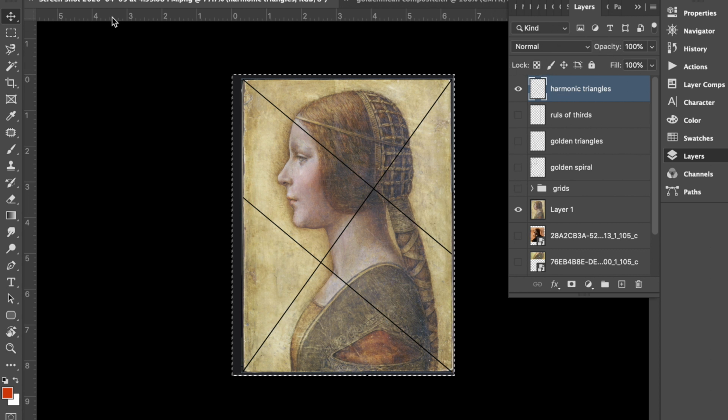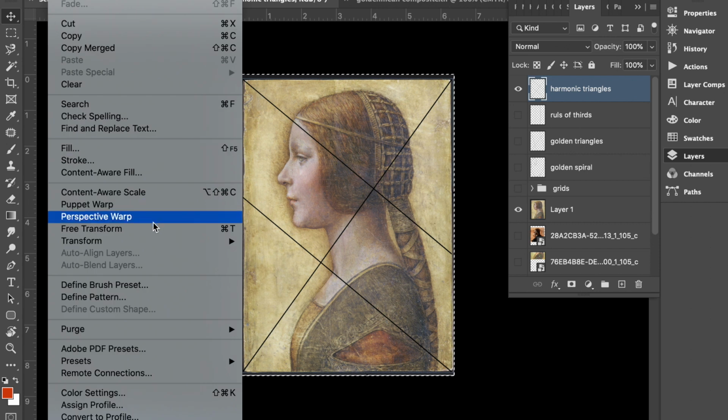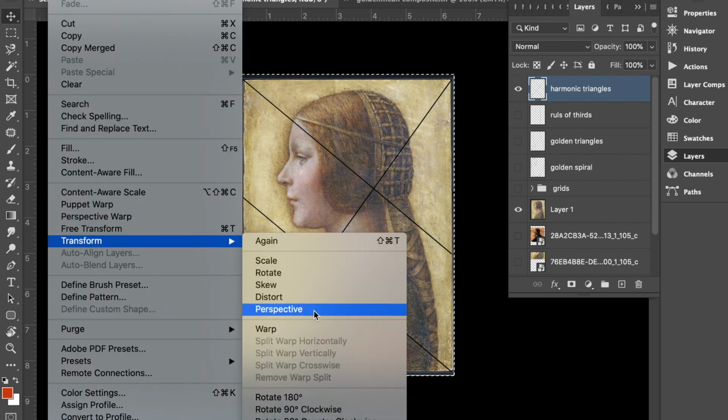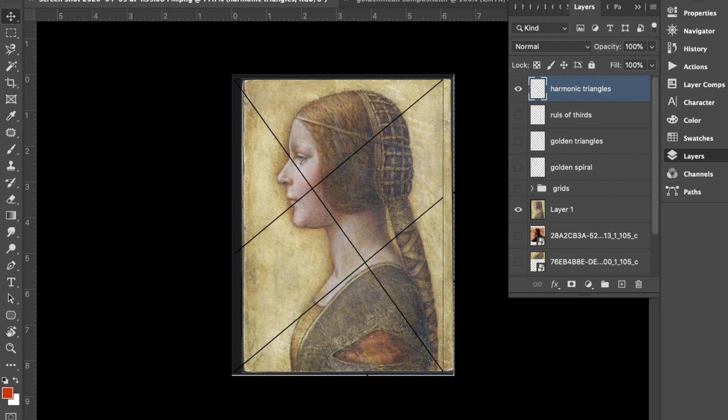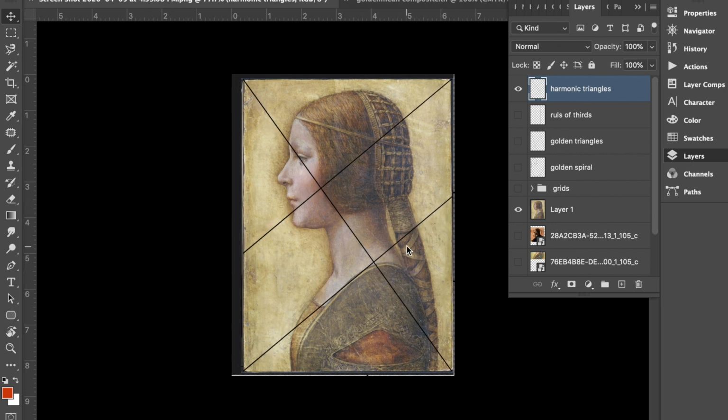All right, now we can go to Edit and Transform, and flip horizontal. And that one's moved too. I kind of really want to keep them lined up. Thank you very much.